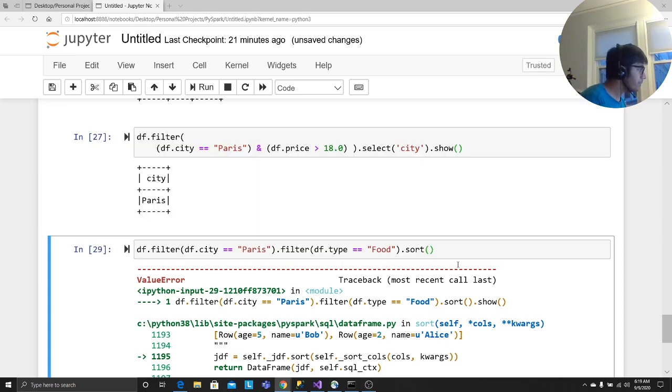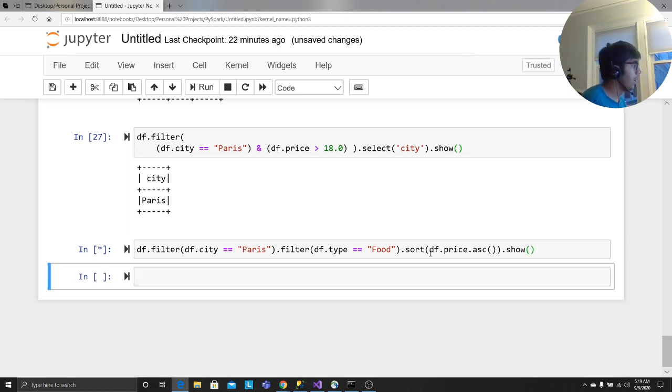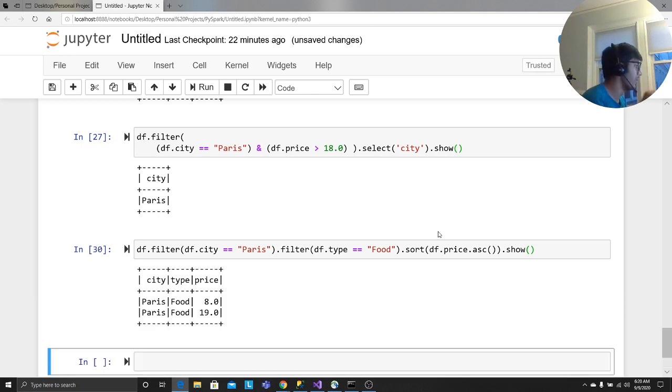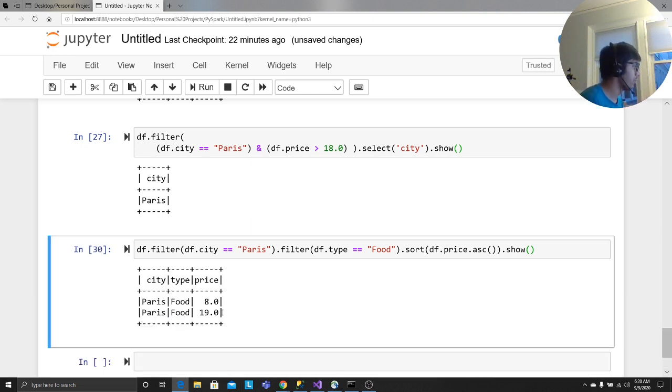All right, so what you do is you say sort, and then inside that you gotta say which column you want to sort, right? So I'm gonna say, hey, sort by price and sort it by ascending order. Hopefully no typos there, and this should work. So you're pretty much saying, hey, filter out all the results where the city is Paris, where the type is food, and sort the price in the ascending order and show me the result. So that pretty much makes sense, right? 8 and 19. So the smaller comes up, the larger numbers go on the bottom, right? That works fine. Perfect.